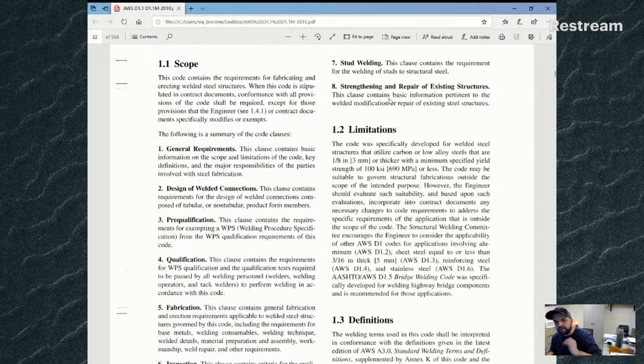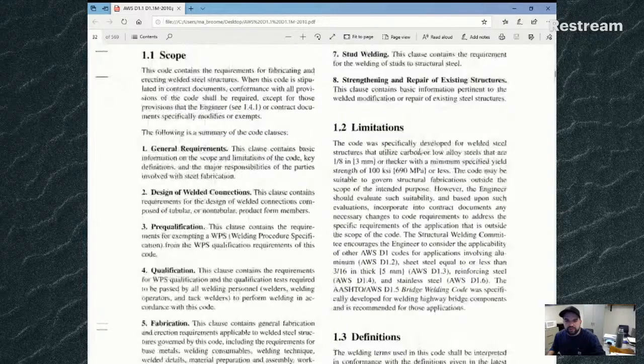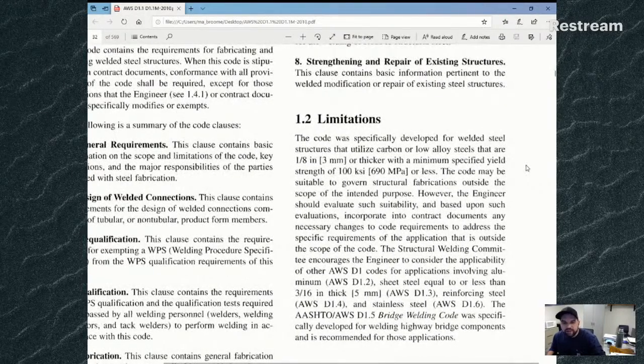So looking at the particular limitations, and again, this is going to be the limitations for the whole code, we see that this code was specifically developed for welded steel structures that utilize carbon and low alloy steels that are 1/8 of an inch or thicker. So you're not going to find any sheet metal in here of 1/16 of an inch, anything like that. It's going to be for 1/8 of an inch and thicker carbon and low alloy steel. So there's not going to be any stainless in it. It's structural steel.